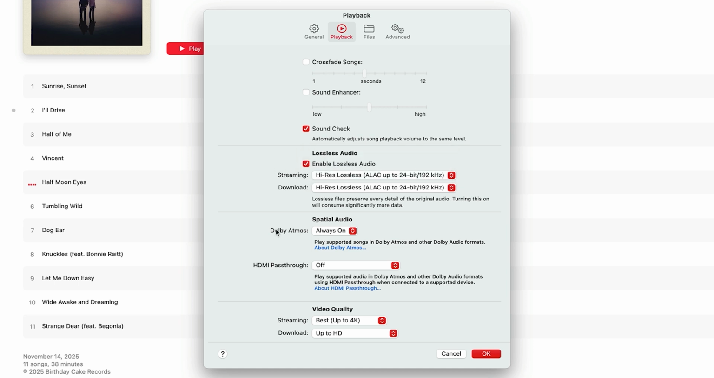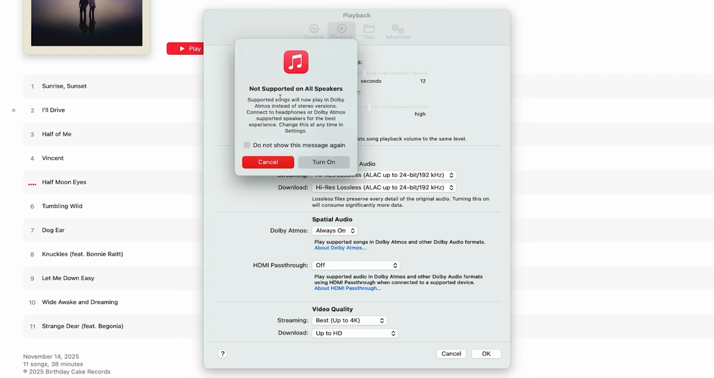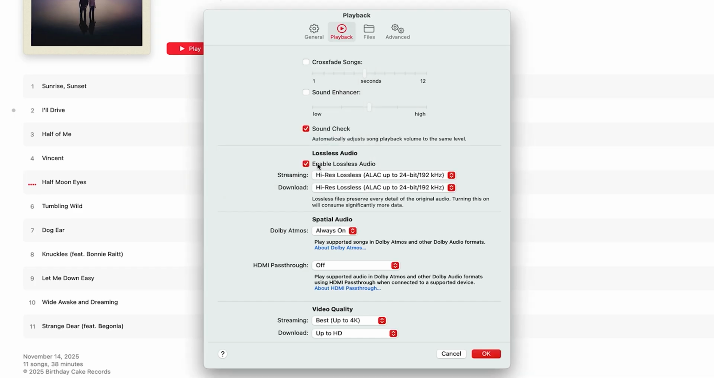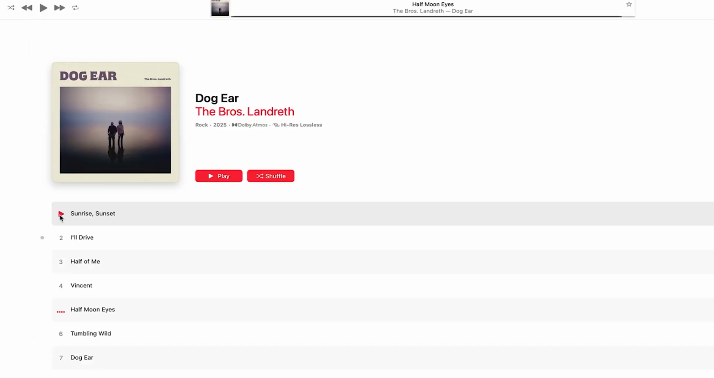And if you go down to Dolby Atmos, you'll see that I have it always on and yours is probably set to automatic. And then if you check always on, it gives you a warning that it's not supported on all speaker types. I'm going to go ahead and turn that on because I'm set up for it here in the space. And then I just hit OK. And so when I play these tracks, I'll be getting high-res lossless, so like 4K mastered tracks in Dolby Atmos.